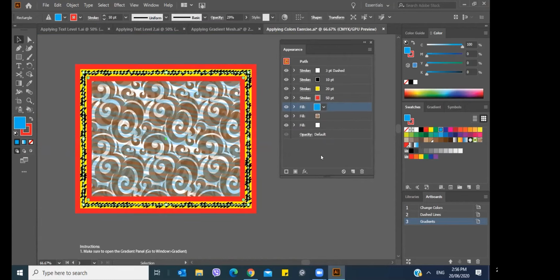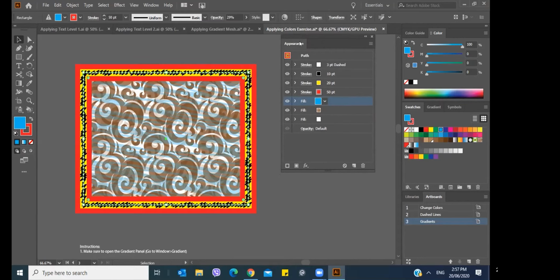Parang ganun. Gagawin mo ba ulit yan? 30 minutes ulit? Kokopyahin natin? I-note ba natin siya? Do we have to list it down in the notebook, what we have done with this particular look? I have 4 strokes, 3, 10, 20, 50, and 3 fills. Ito yung mga effects na ginamit natin. You don't even have to memorize.